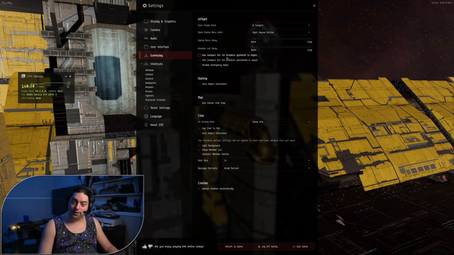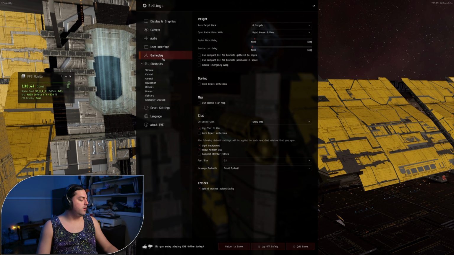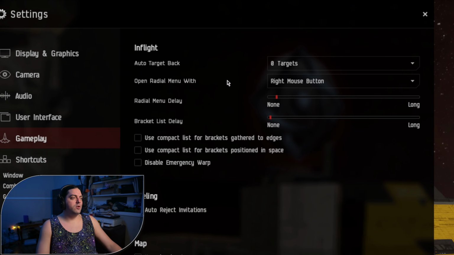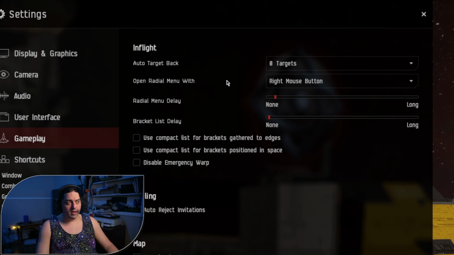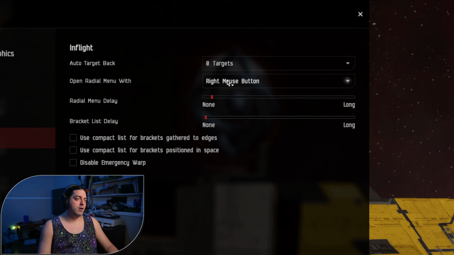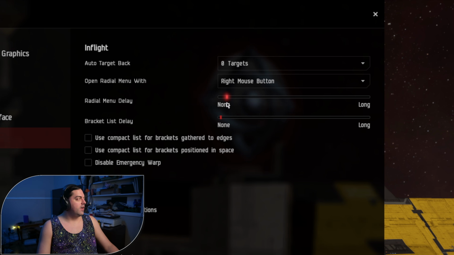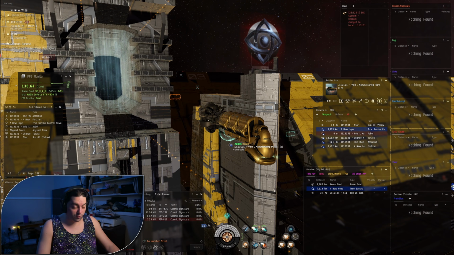You just go ahead and hit the escape key, bring up your options. You go to gameplay, which is right here, and then right at top, you have open radial menu with. I heavily like to have this as my right mouse button, and then I like to have a pretty small delay here. And what this does is revolutionize your game.